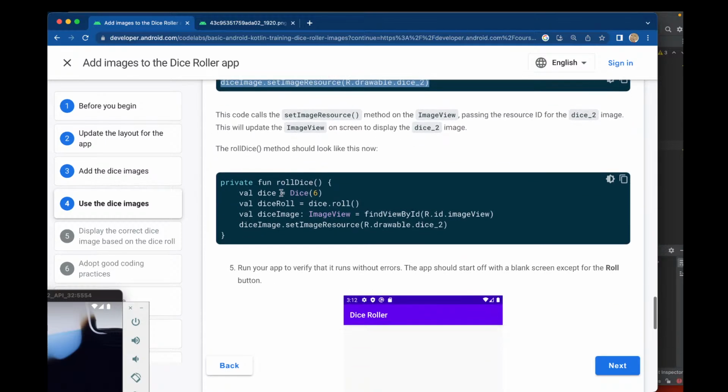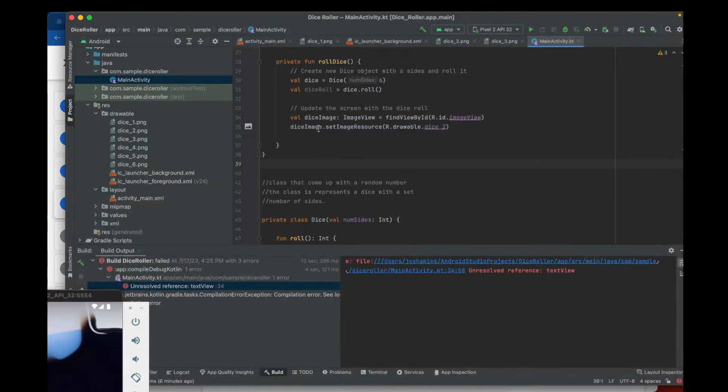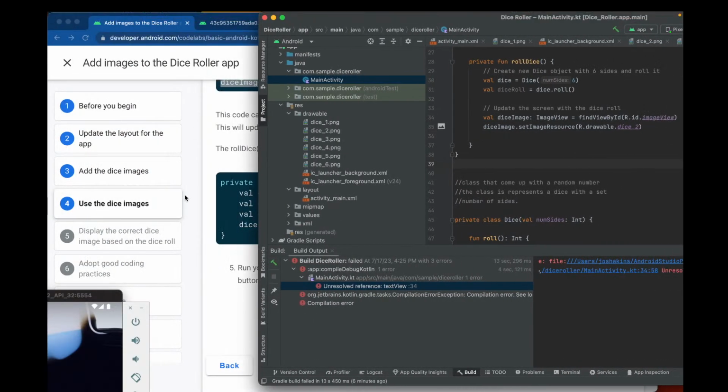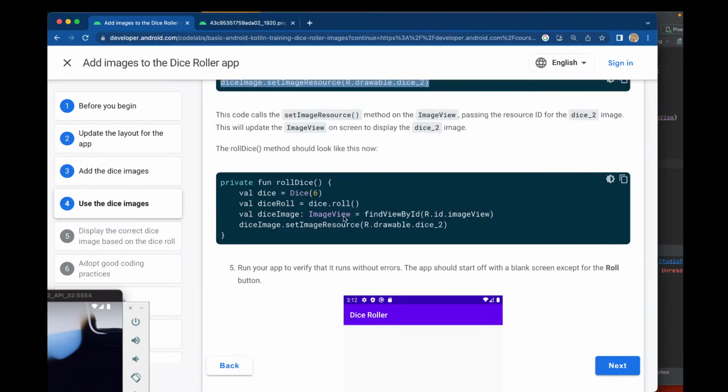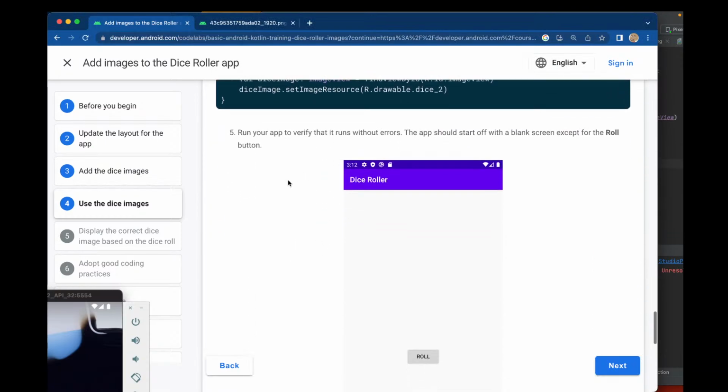The roll dice method should look like this. So the roll dice view method should look like this. Alright, that looks okay to me. Yeah, that looks good.